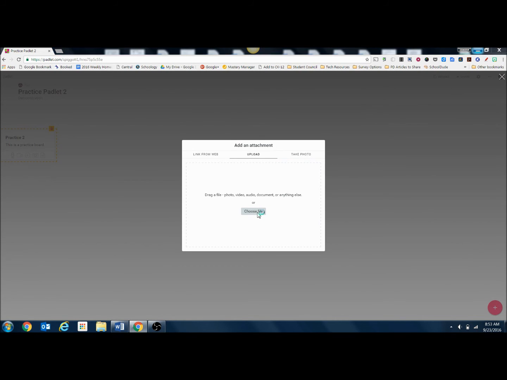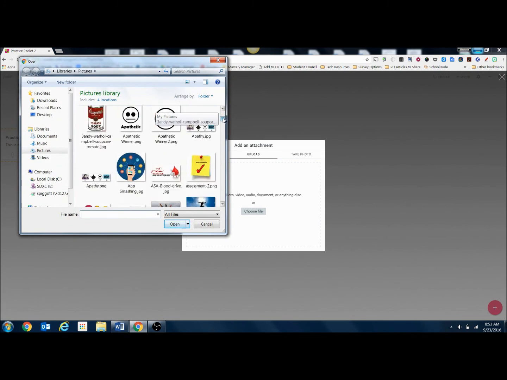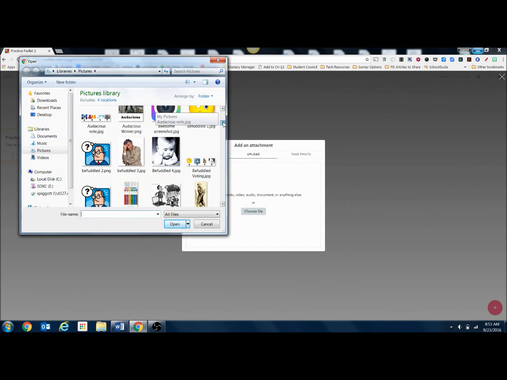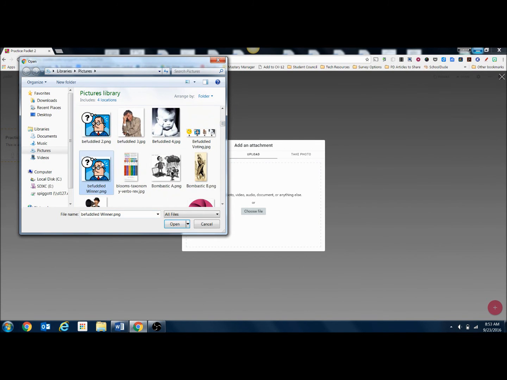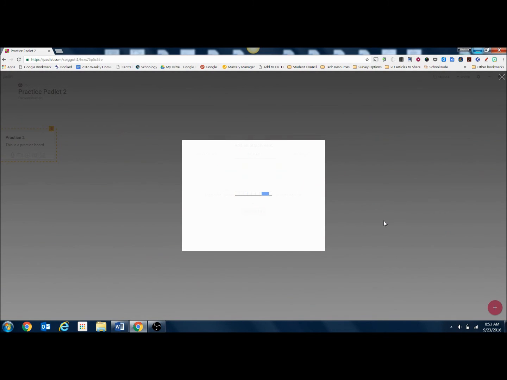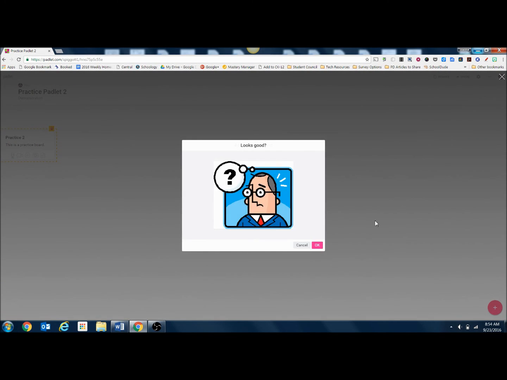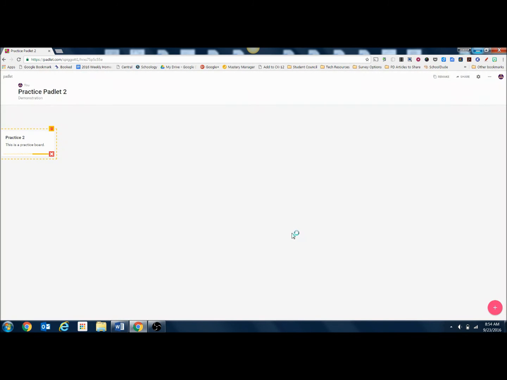So if we want to choose a file here, we're going to grab a quick picture. Going to grab our little befuddled man, and that will come into our post. Alright, before our image shows up on our board, it's going to ask us if this is really what we want to add to our post. We click OK, and it's going to add our image to our box.